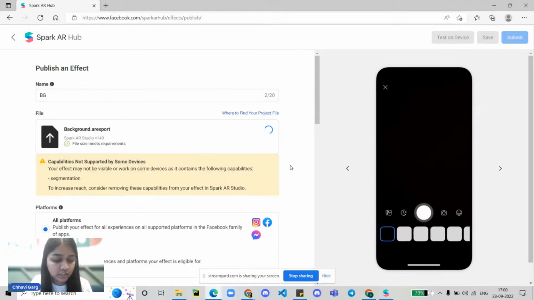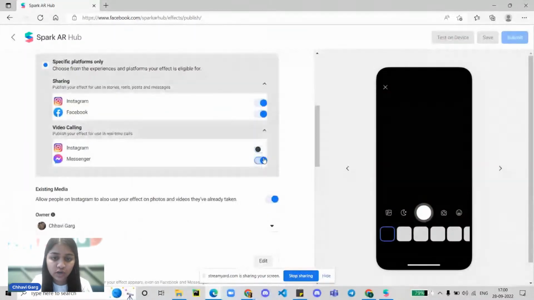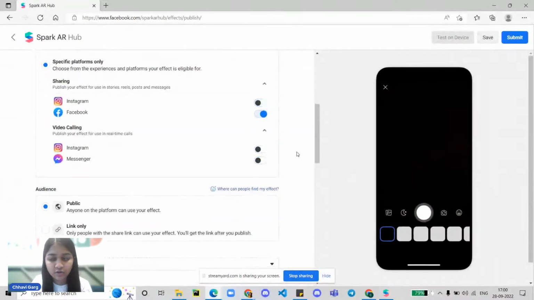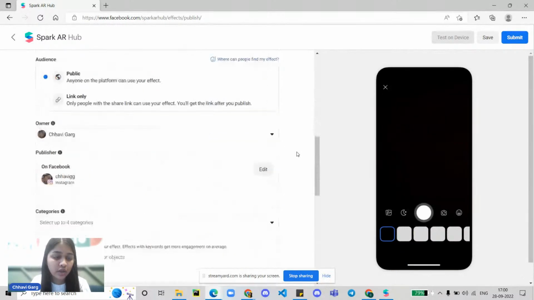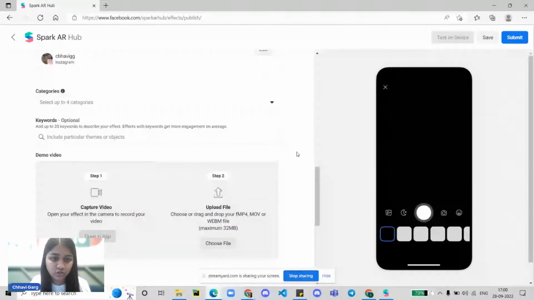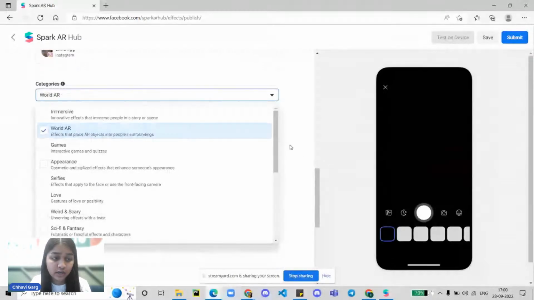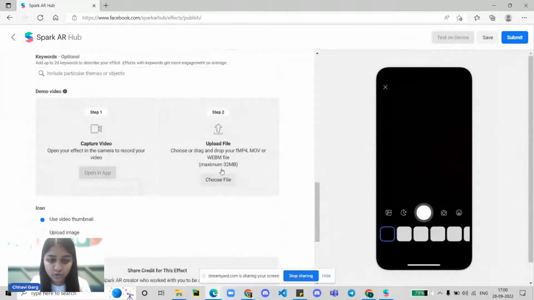Okay, after that, specify the platforms. Again, specify the platforms to Facebook. If you haven't connected your Instagram to your Facebook. Okay, after that, scroll down, choose the category. Okay, after that, it will ask to upload a video.